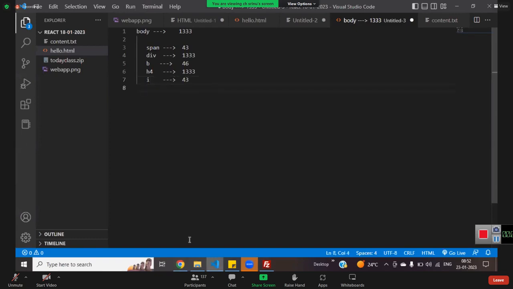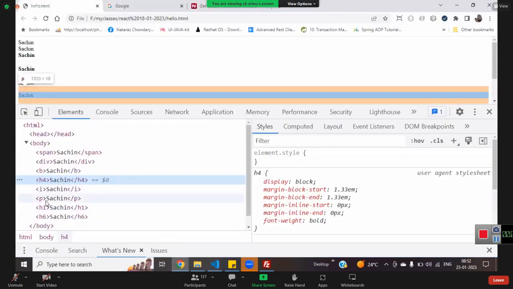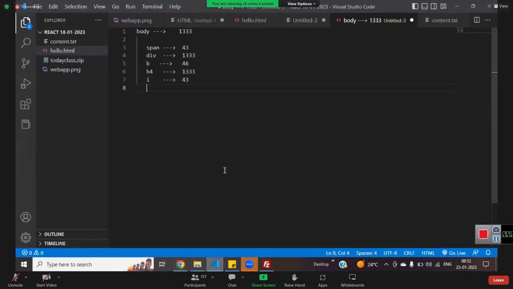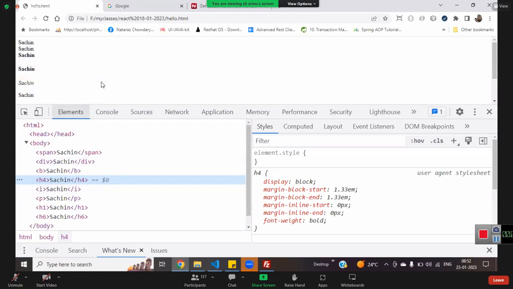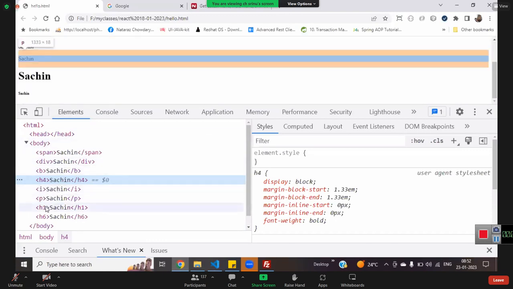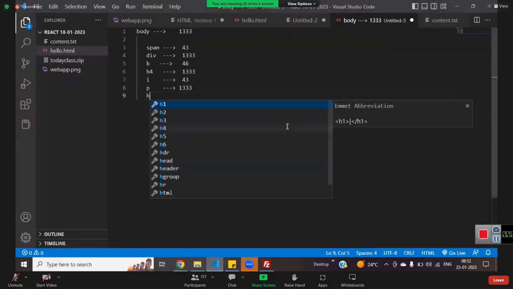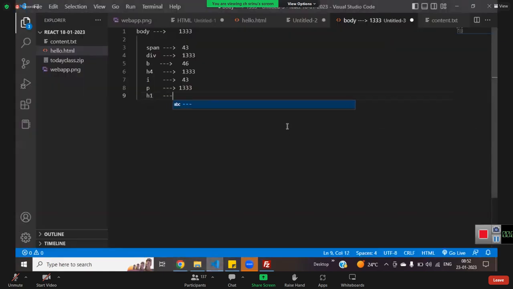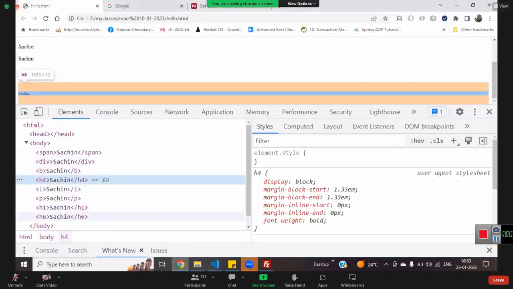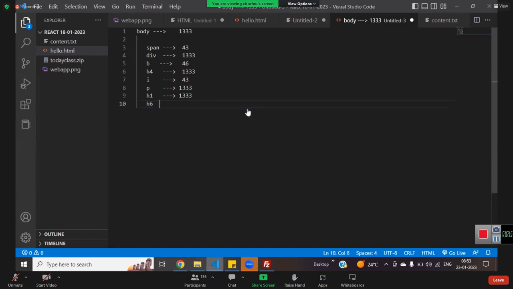Okay, the next, para. 1333. The next element is what? H1. After para, H1. H1 also 1333. The next one is what? H6. H6 also 1333. Okay. My question is very simple.